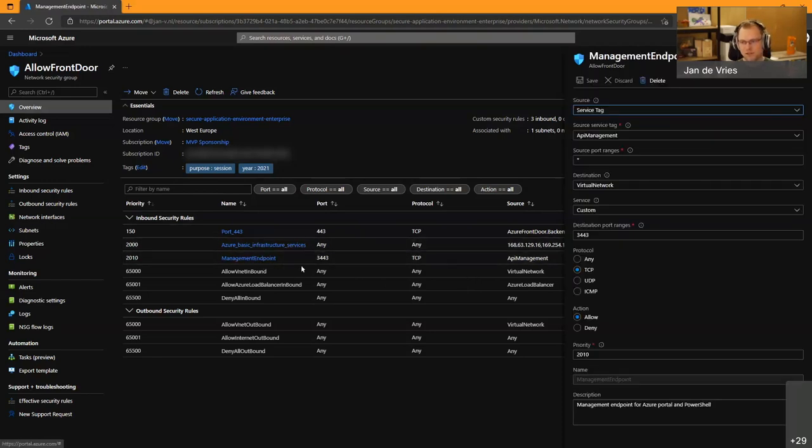So the basic stuff you want to work. And I discovered you need to allow port 3443, because this is the port the Azure portal is using to connect to your API management instance and show you the state of API management within the Azure portal. If you don't allow this port, the API management UI doesn't work anymore. So I discovered this the hard way.